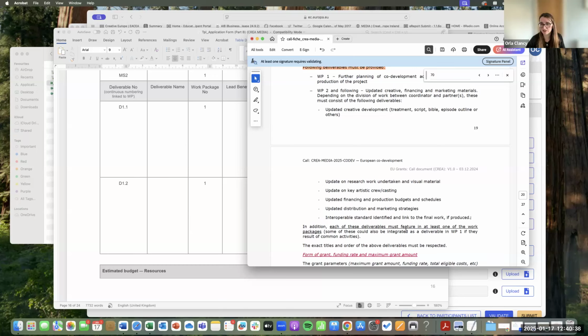Okay, so each of these deliverables must feature in at least one of the work packages. And again, if some of them are common, you can put them into work package 1. So whatever way, but these are the only ones that they want. You can add more in if you want, but don't. You're just adding on another headache, so don't.